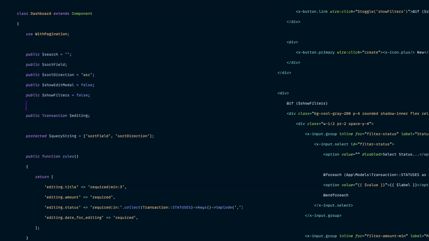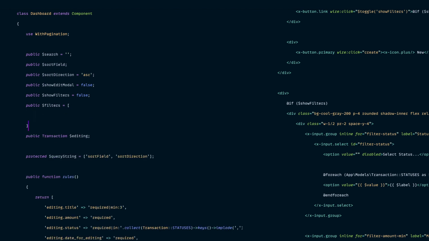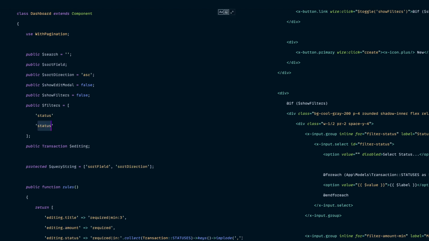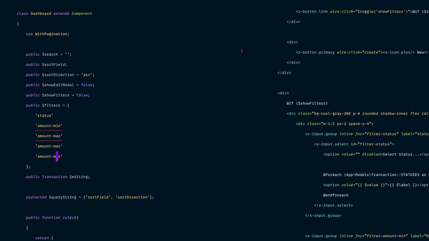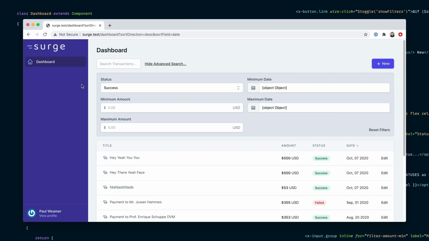We're going to want a new property called filters, public filters. And this is just going to be an array of all the filters. We have status, amount min, amount max, and date min and date max. Okay, so we have status, amount min, amount max, date min, date max. That should be fairly self-explanatory.